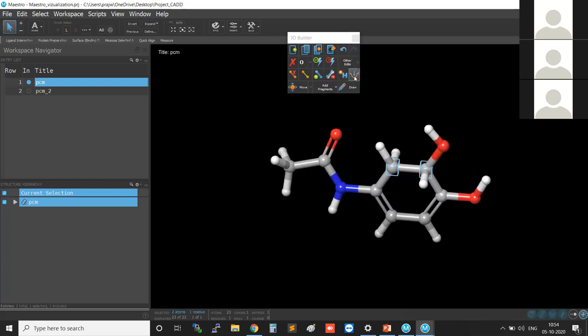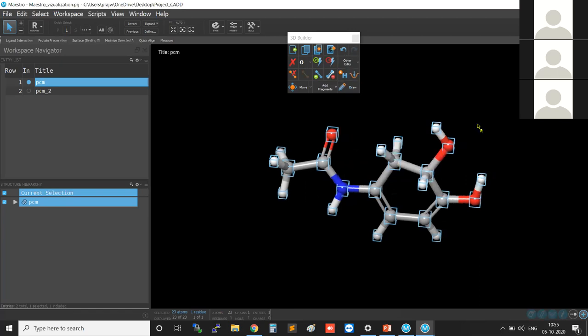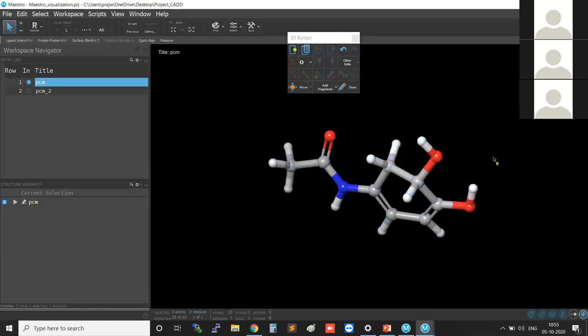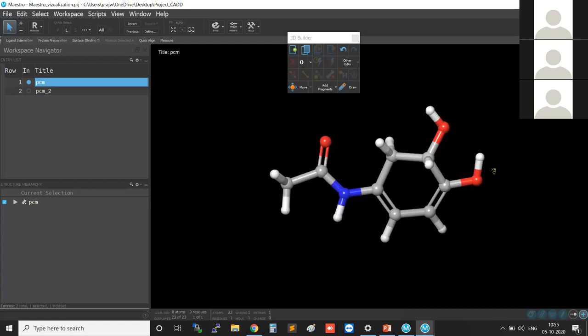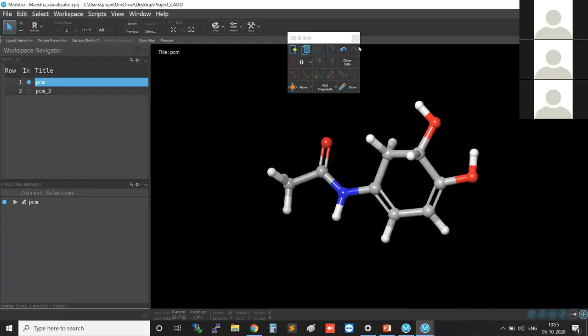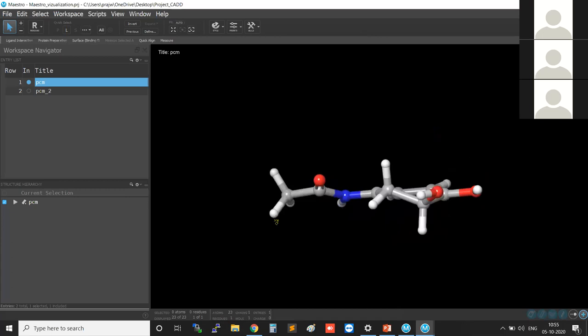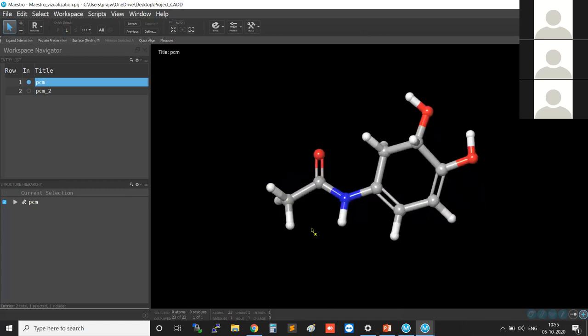If you simply click on this quick minimization button, it will automatically perform the minimization of this particular structure and it will give you a little bit energy minimized structure. So now you can see there is a little bit of distortion because of changing the double bond to single bond. So this is the way. There are various options present in the 3D builder and you can explore all those options one by one. So this is how you deal with small molecules in general.